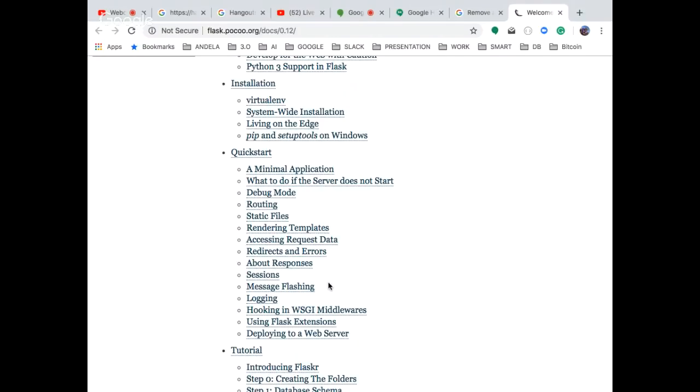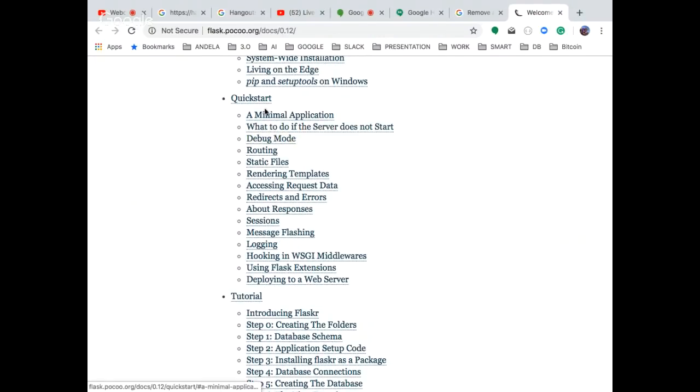So, the quick start. What you get in the quick start is a minimal Flask application. This is just a hello world Flask application. And how does this application look? I think this is what we basically did last time. This is what I showed you guys last time. The first line imports Flask.